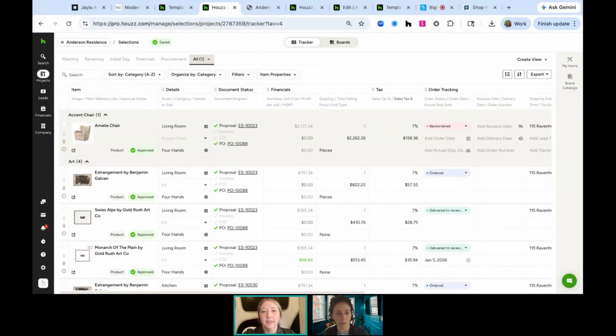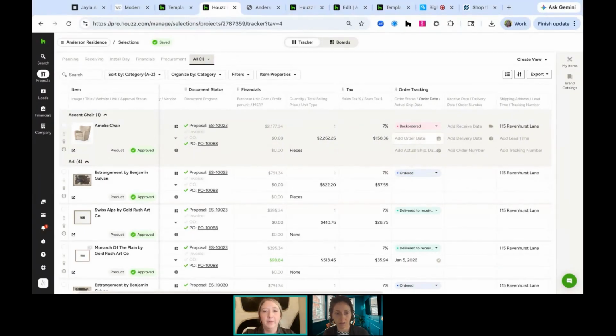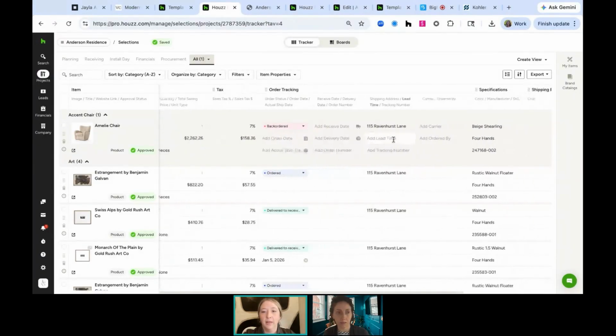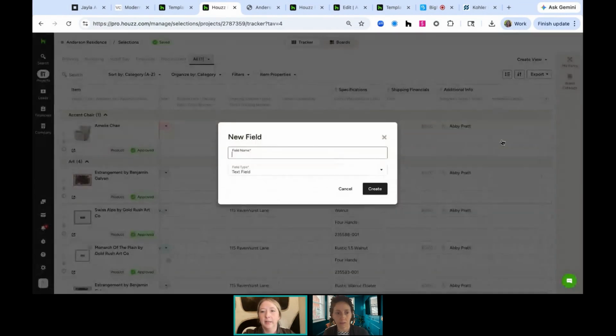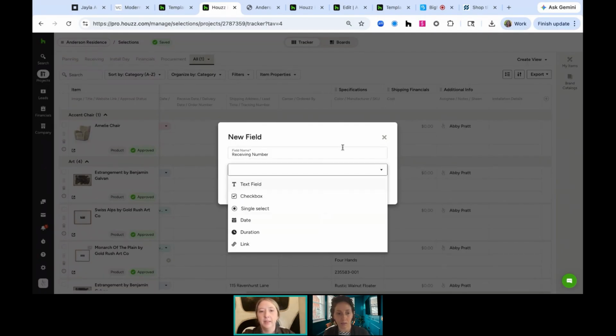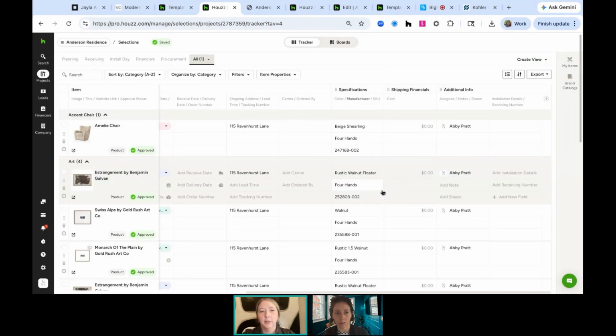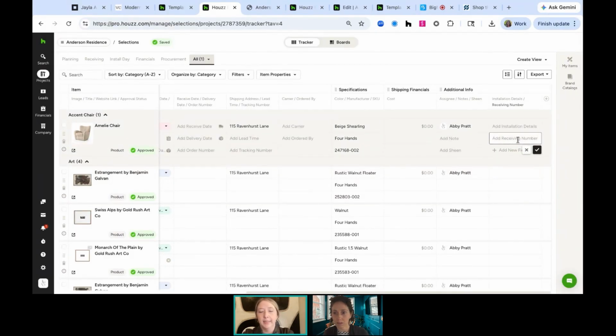You can also use this as a way to log your receiving numbers. So for example, if you have a receiving number, you can log that information into this tracker as well. And I'll show you what that looks like. So I'm just going to click to add a new field here, and I'm going to say receiving number, and I can choose what type of field I want that to be. We just want this to be text. And so if your receiver gives you a number, you can just add that in right here. Let's pretend this one is 65789, right? I can save that right here. And then myself and the entire team have access to that information as well.